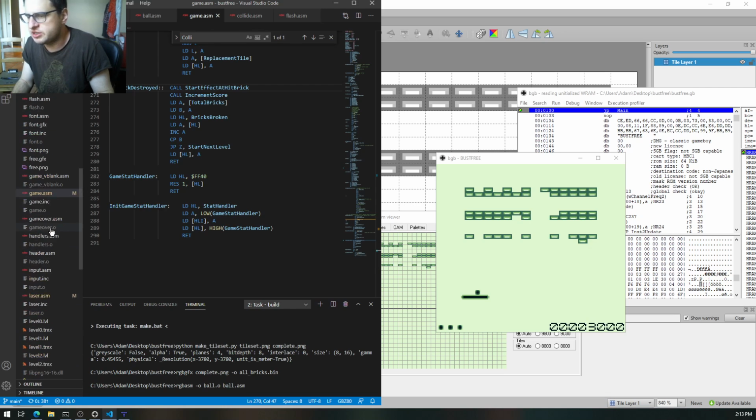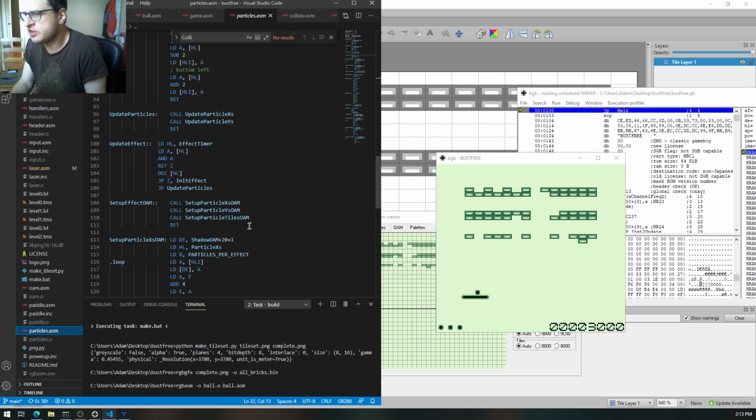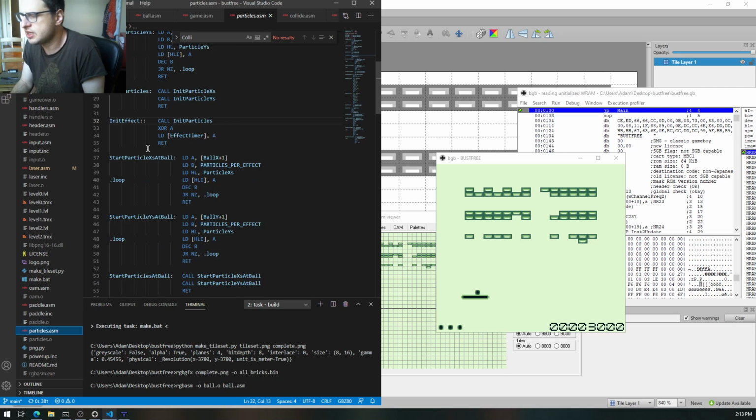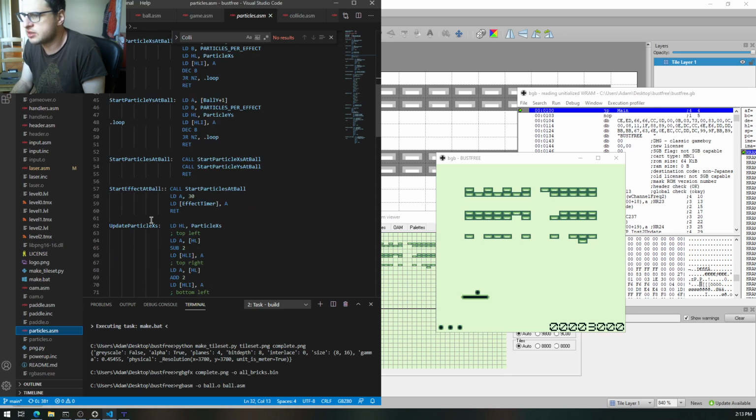So, I mean, it makes sense. We were starting the explosion effect where the ball was, and now we just need to change it a little bit to start at where the brick that we hit was. Start effect at hit brick. Start particles at hit brick.